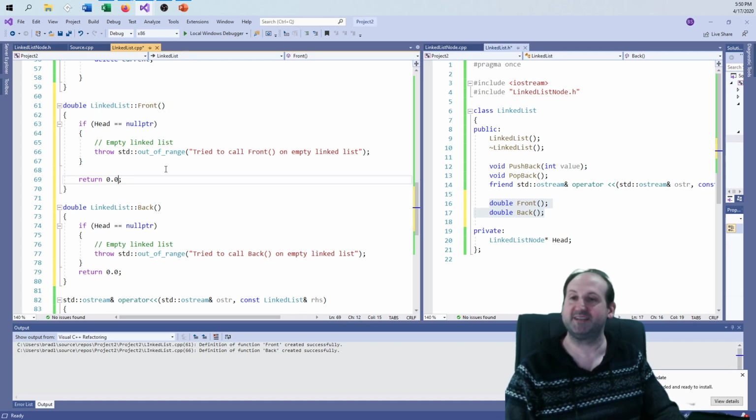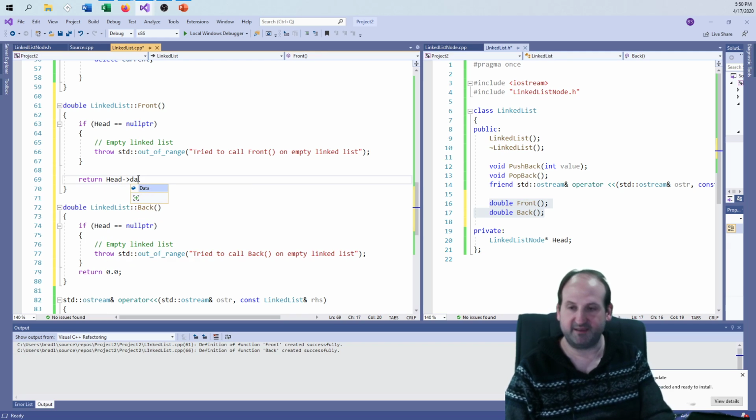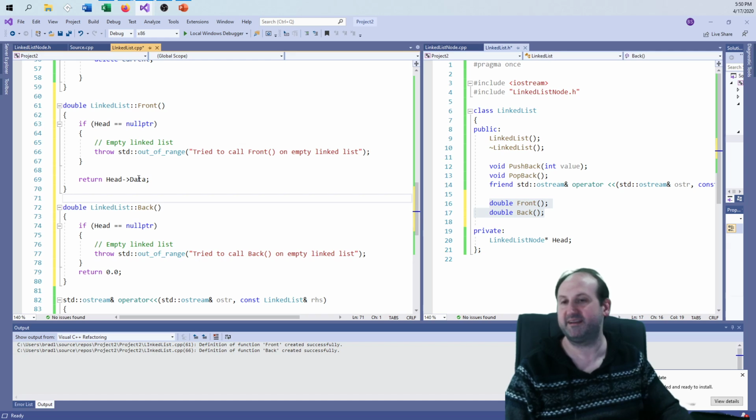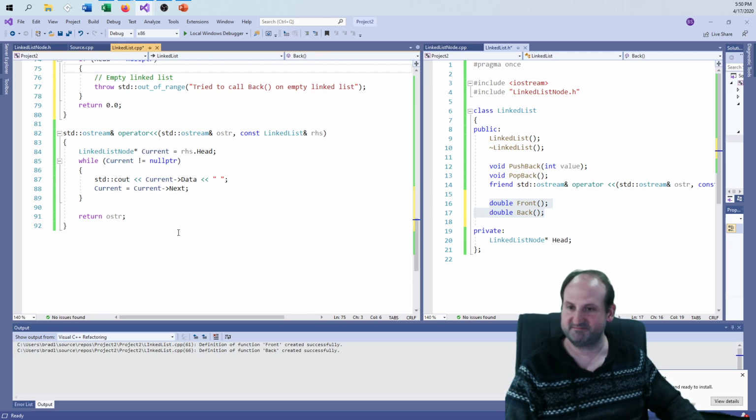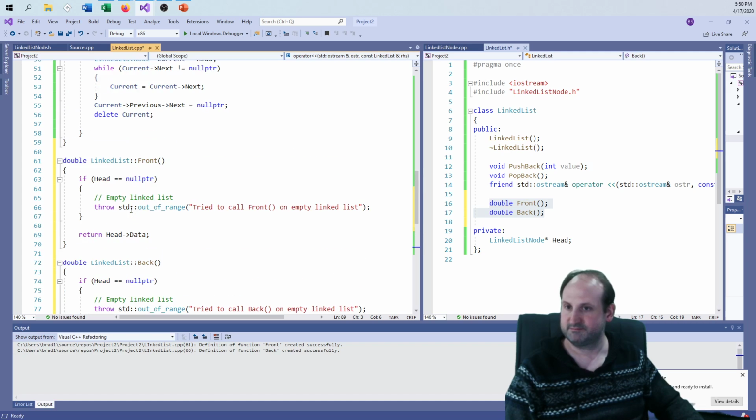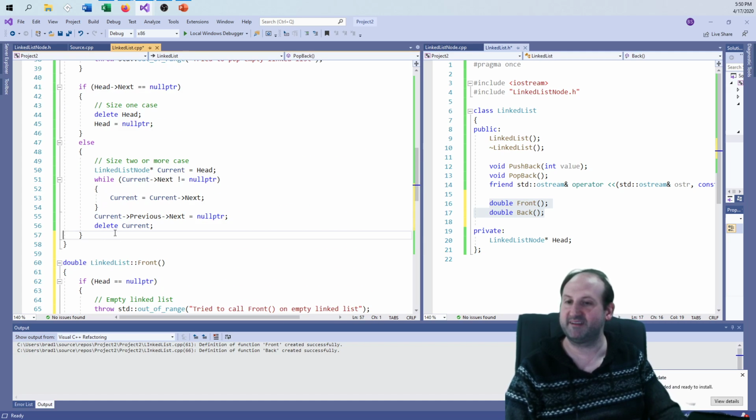But otherwise, if it falls through that, the front is very easy, because it's just get me the data of the first element, and you already promised there'd be something there. So I know head is pointing to something, and I can just say, okay, give me the data that head is pointing to. That one is kicked off and done. And so the back is a little more complicated, but we've already done it. So it's just stealing this while loop, because I need to find the final element for back.